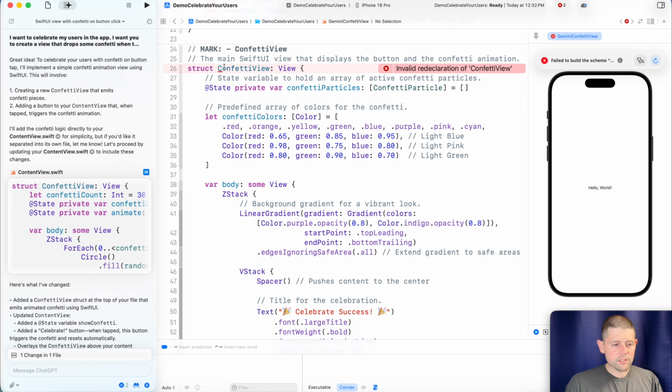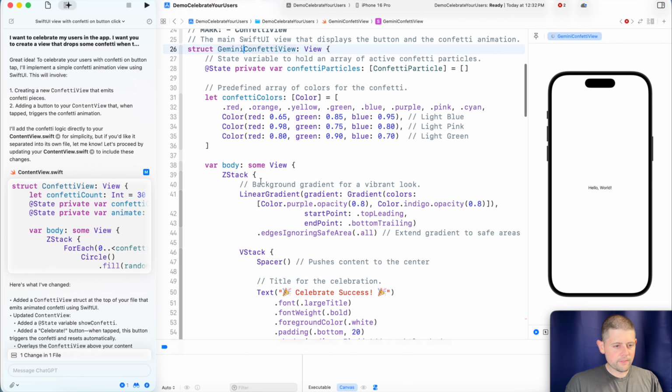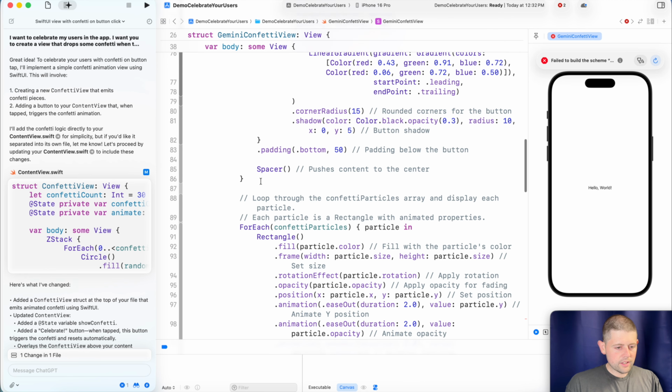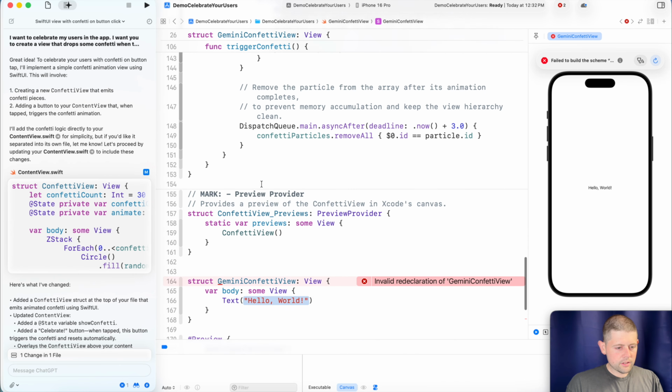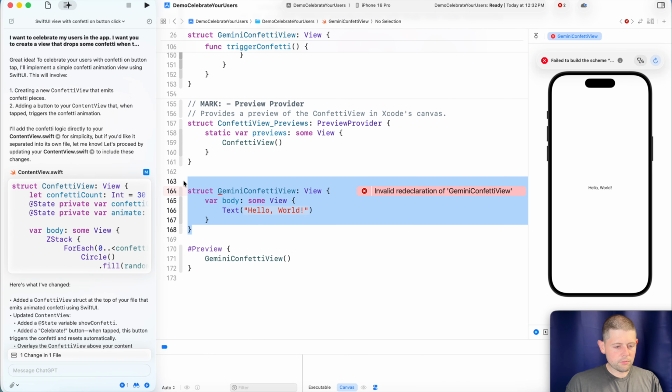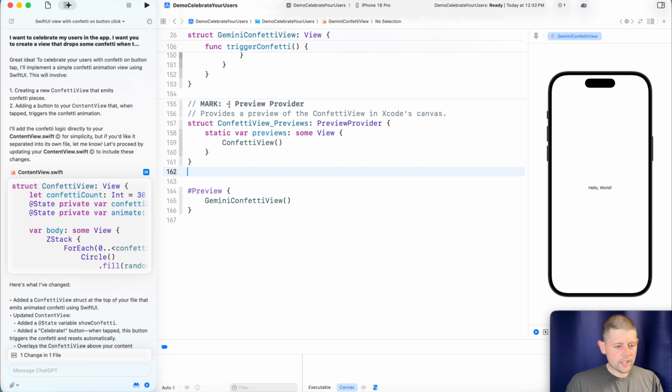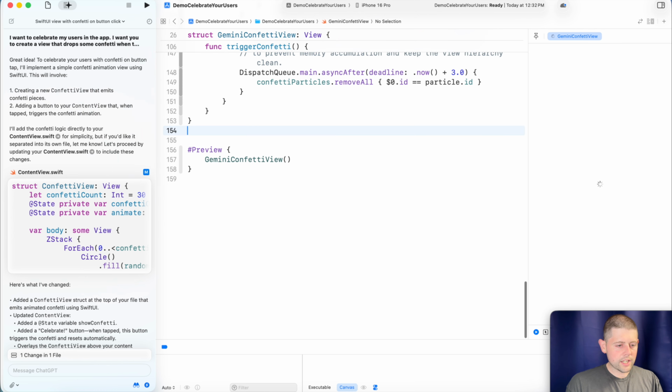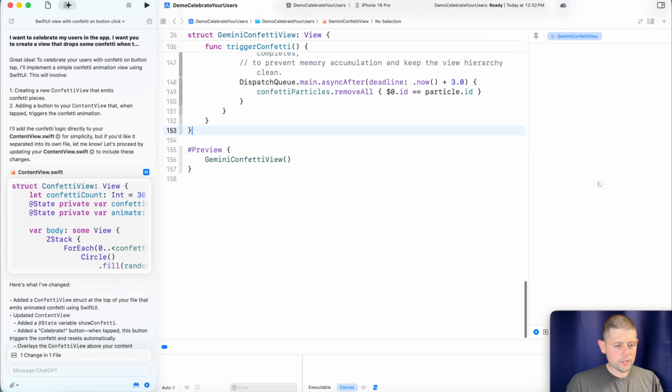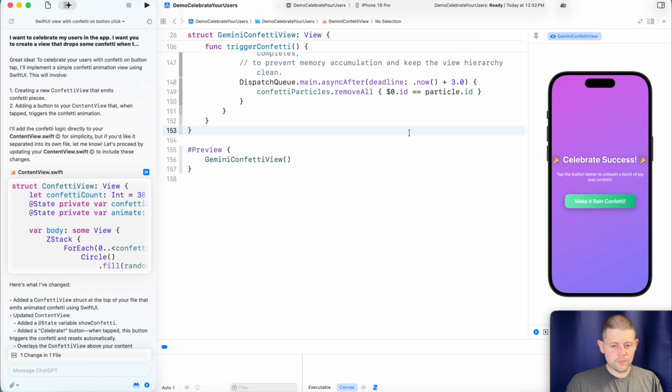All right. So it looks like it named it the same thing. So let's call this our Gemini Confetti view here. And then that's going to conflict with this view that we created whenever we created the file. So let's get rid of this one. And now this old preview initializer is for a confetti view that is not the one that we're looking for. So we want to display the Gemini confetti view. Nice. Okay. That actually looks really, really good.